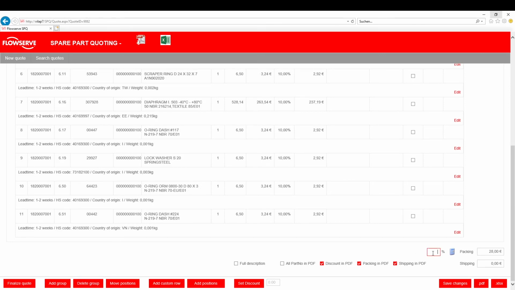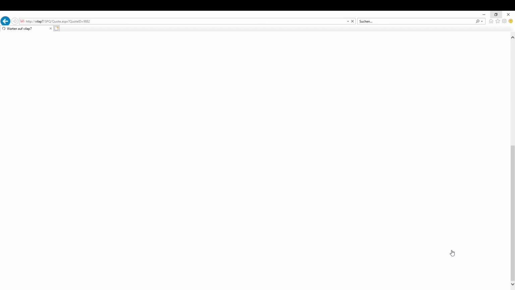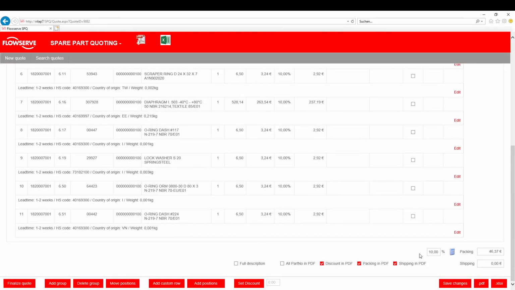The packing charge is taken from the default settings in the additional information, explained a little bit later in this video. There is the possibility to override the default settings by a certain percentage value, no matter the quote value. Then click on the calculator symbol and the new packing charge will be calculated. To switch back to the default packing charges, just clear this field and click on the calculator symbol again.